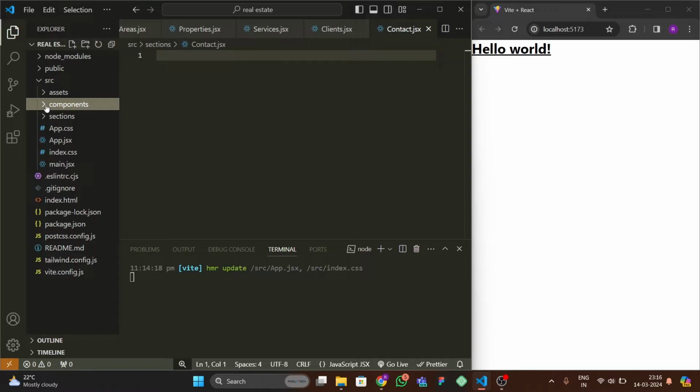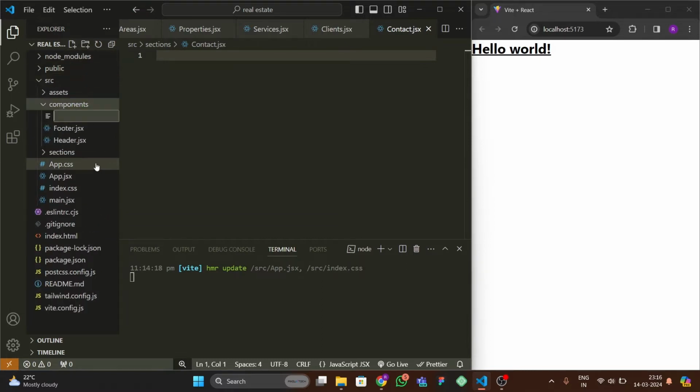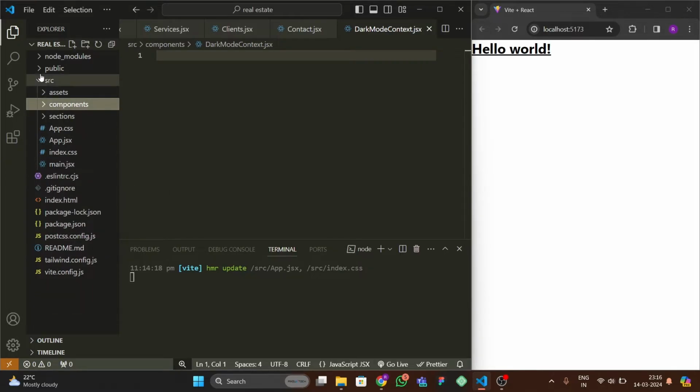So these are all the sections. Here I have the header and footer, and we have to import some files, the export.js file and the dark mode context file. For that, in the components folder we're going to make one more file, the dark mode context.js file. This file will contain all the code responsible for the dark mode. And one more file. So let's import our assets.